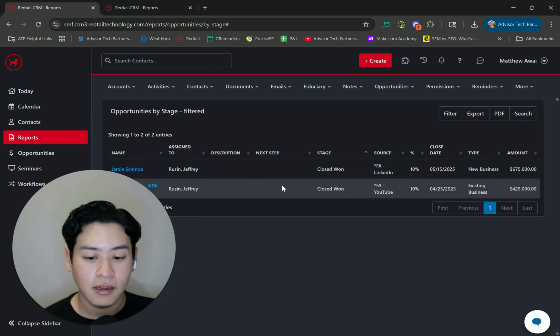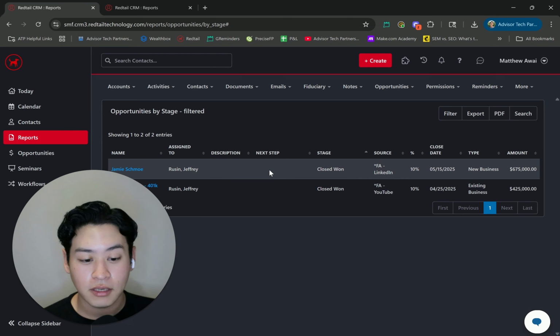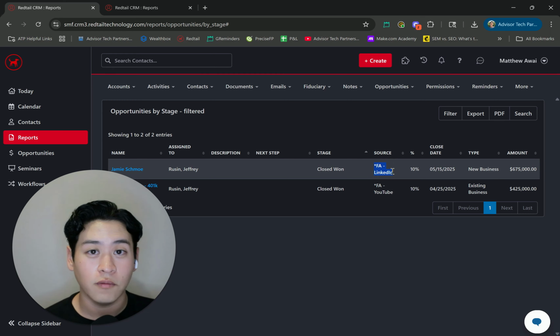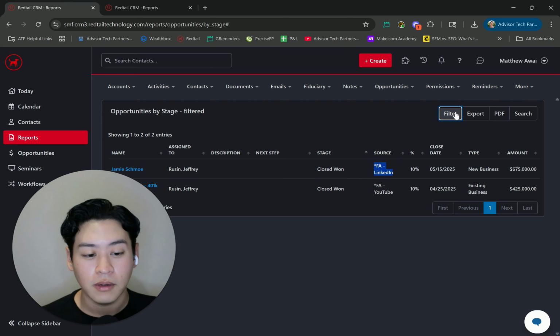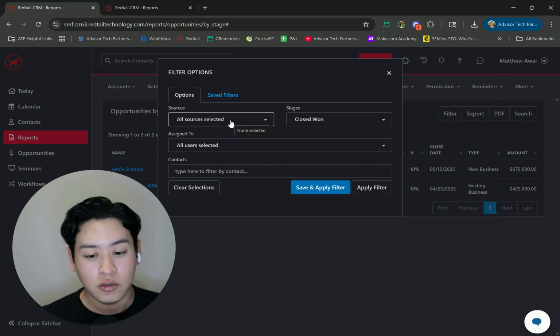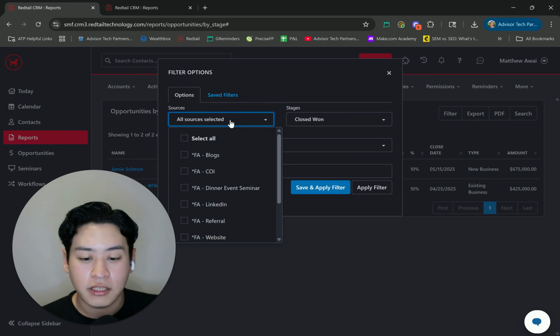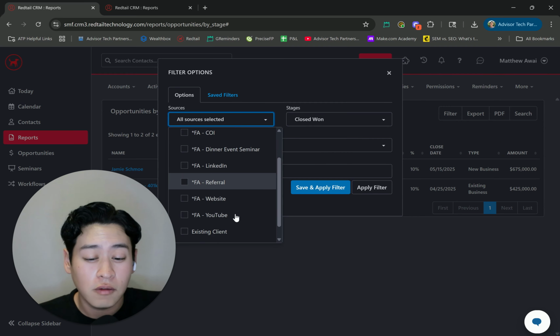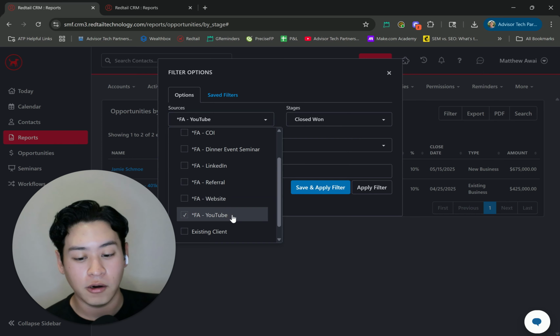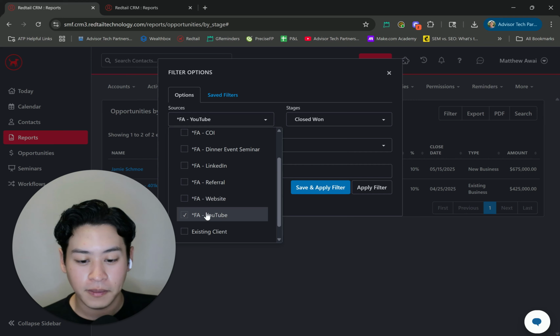And this should represent the won opportunities and the lost opportunities. Now, we do have another identifier here on how to track the source of where this individual had come from. So to give you an example, if I wanted to see any of the won opportunities that came from our YouTube channel, what I would do is go to sources here and look for that specific source.